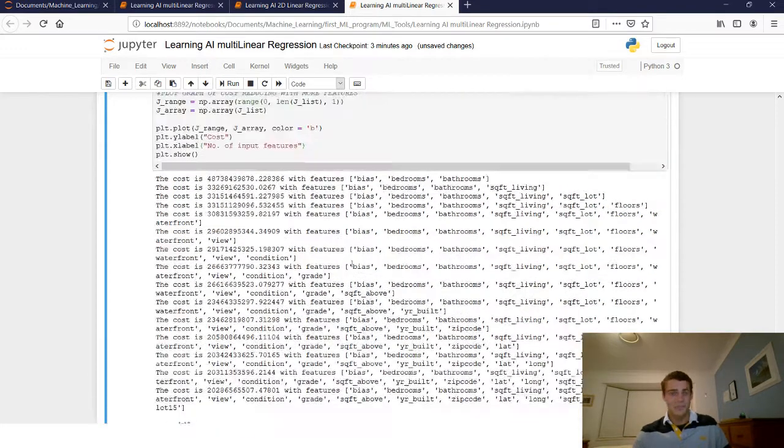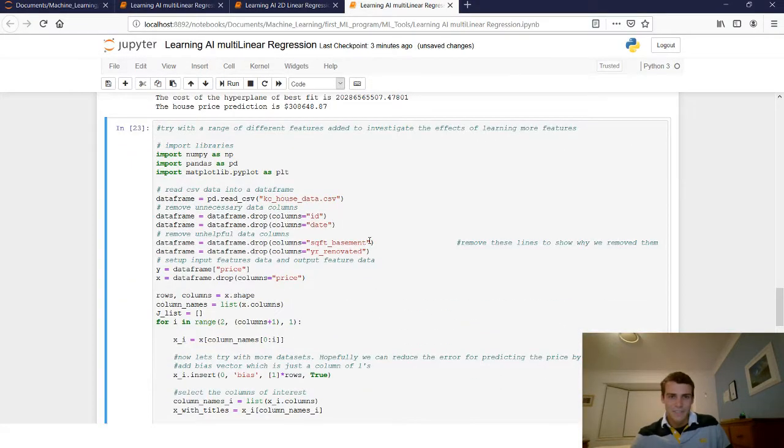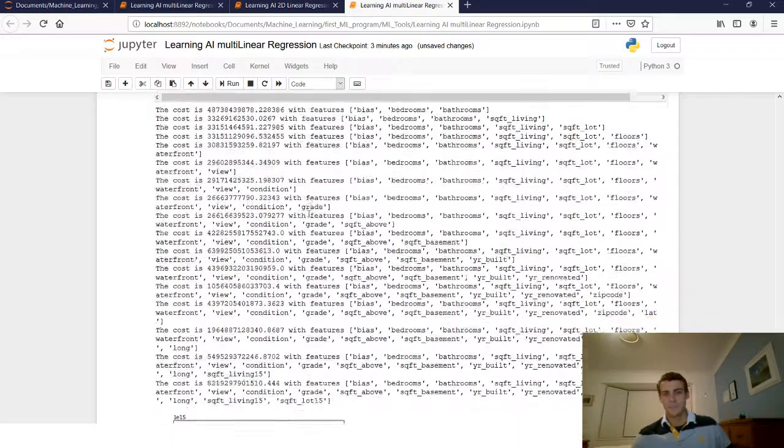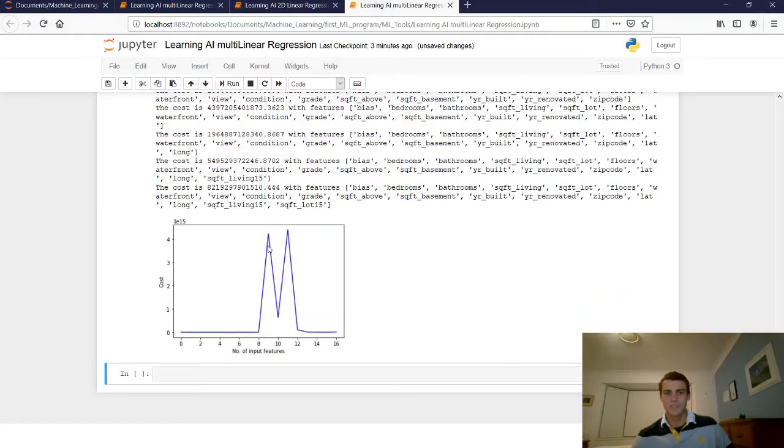So that's good. Now, last thing, remember how we removed these 2 bits of data, which was square foot basement and year renovated? I wonder what happens when we don't remove those bits of data. Let's put it in. So, looks like it works the same. Whoa, check this out. Right there and right there are the 2 features we removed, which are now there.